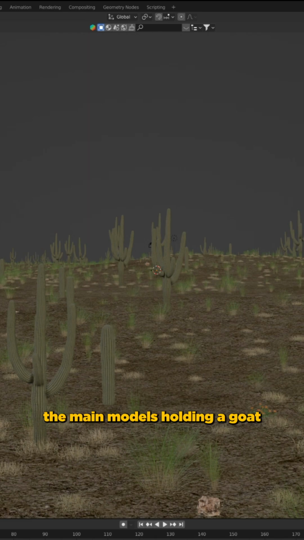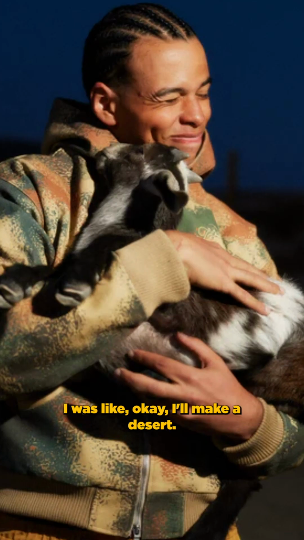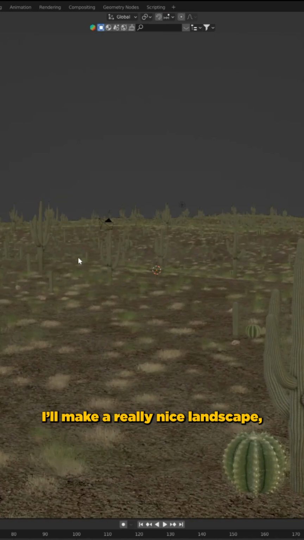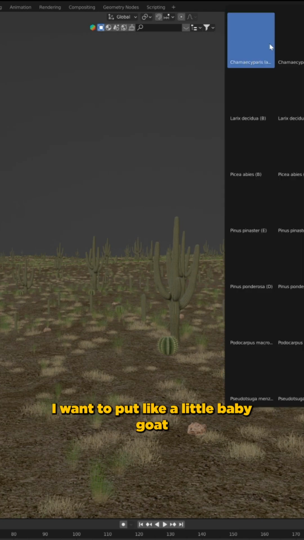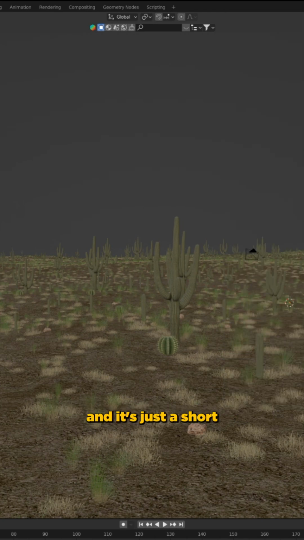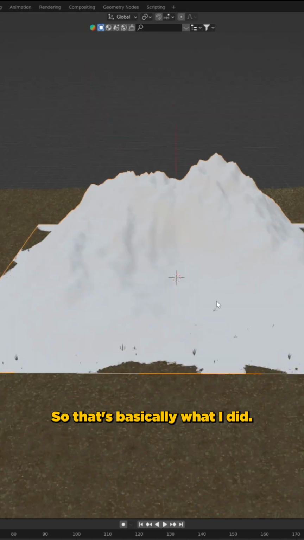So in some of the photos, the main model is holding a goat, like a baby goat. So I was like, okay, I'll make a desert. I'll make a really nice landscape. Nothing too distracting. And then in the corner, I want to put a little baby goat eating the grass. And it's just a short, like 15-second animation. So that's basically what I did.